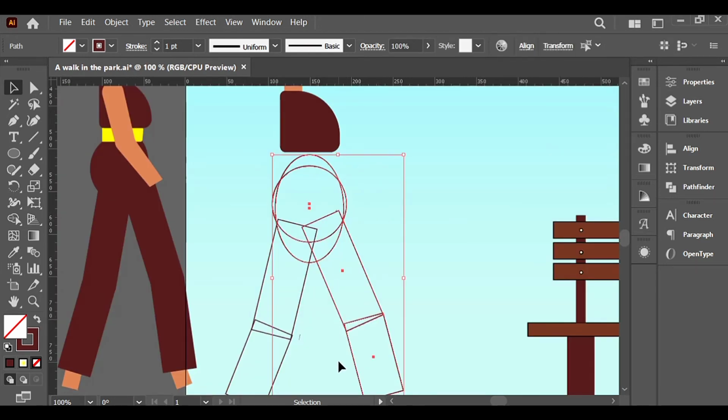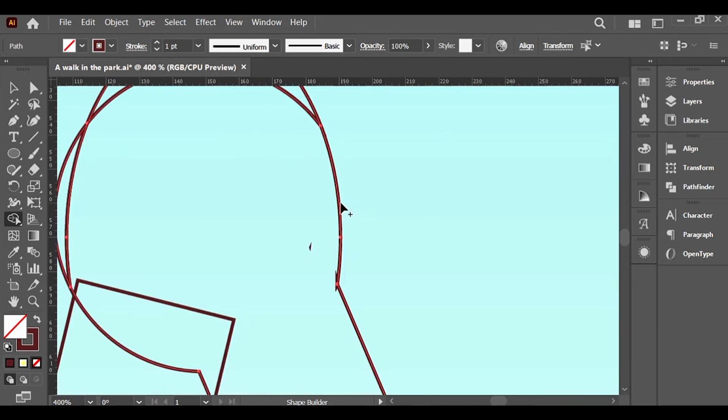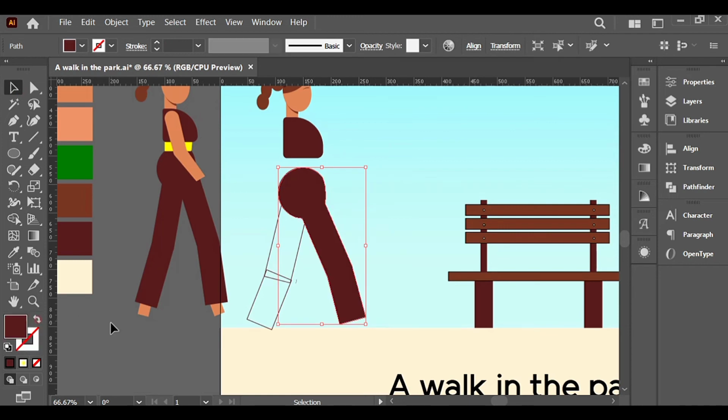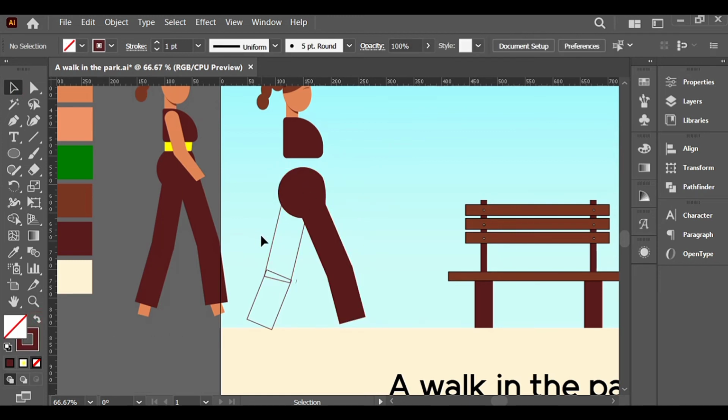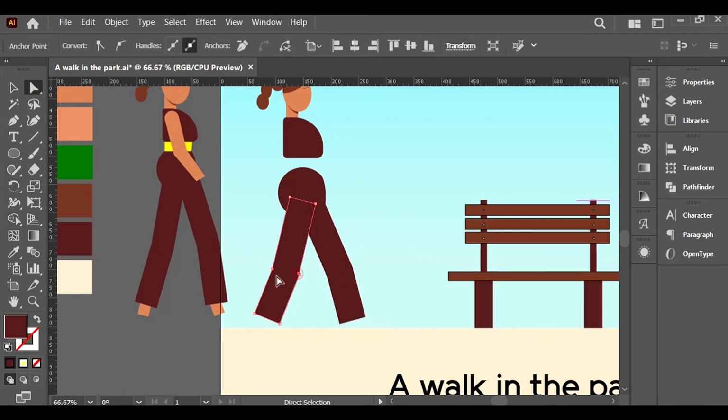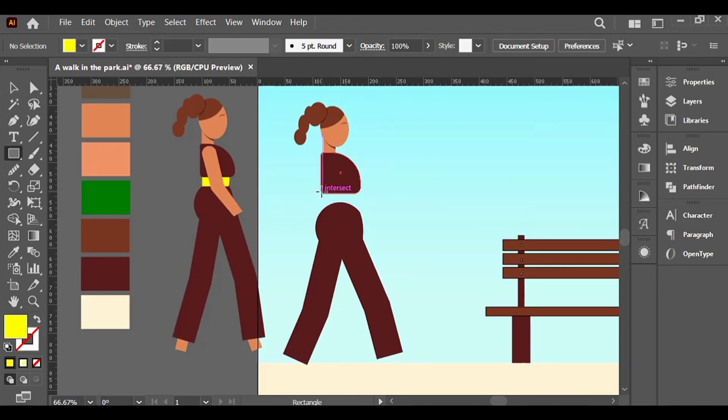Now select the two circles and the first two rectangles, the first leg, then merge them together. Delete the unwanted parts. After filling the first leg with color, select the two legs at the back, merge them using the shape builder tool, move them around to make it look like she's walking. Any sharp corner you have, you can round it with the direct selection tool, like that knee part, round it a bit.